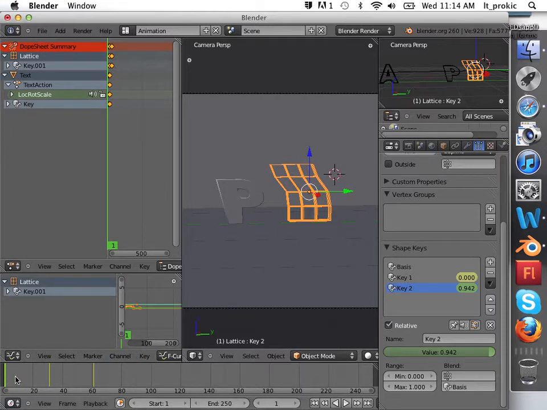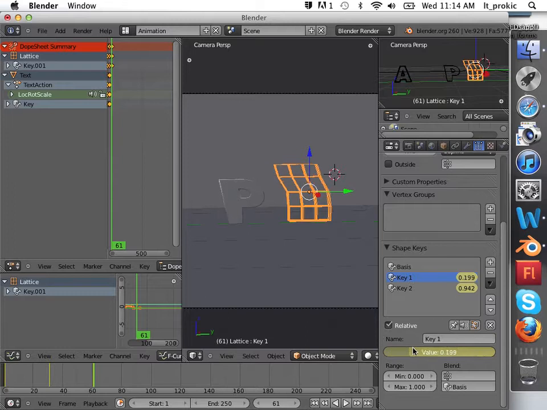Let me just go, okay, which one? Key 1. Okay, so I'm going to hit, okay, let me go to frame 1. It didn't register, so I'm going to do it this way. And in this one, in frame 61, I can have it like this. Hit, yeah, I'm in object mode.